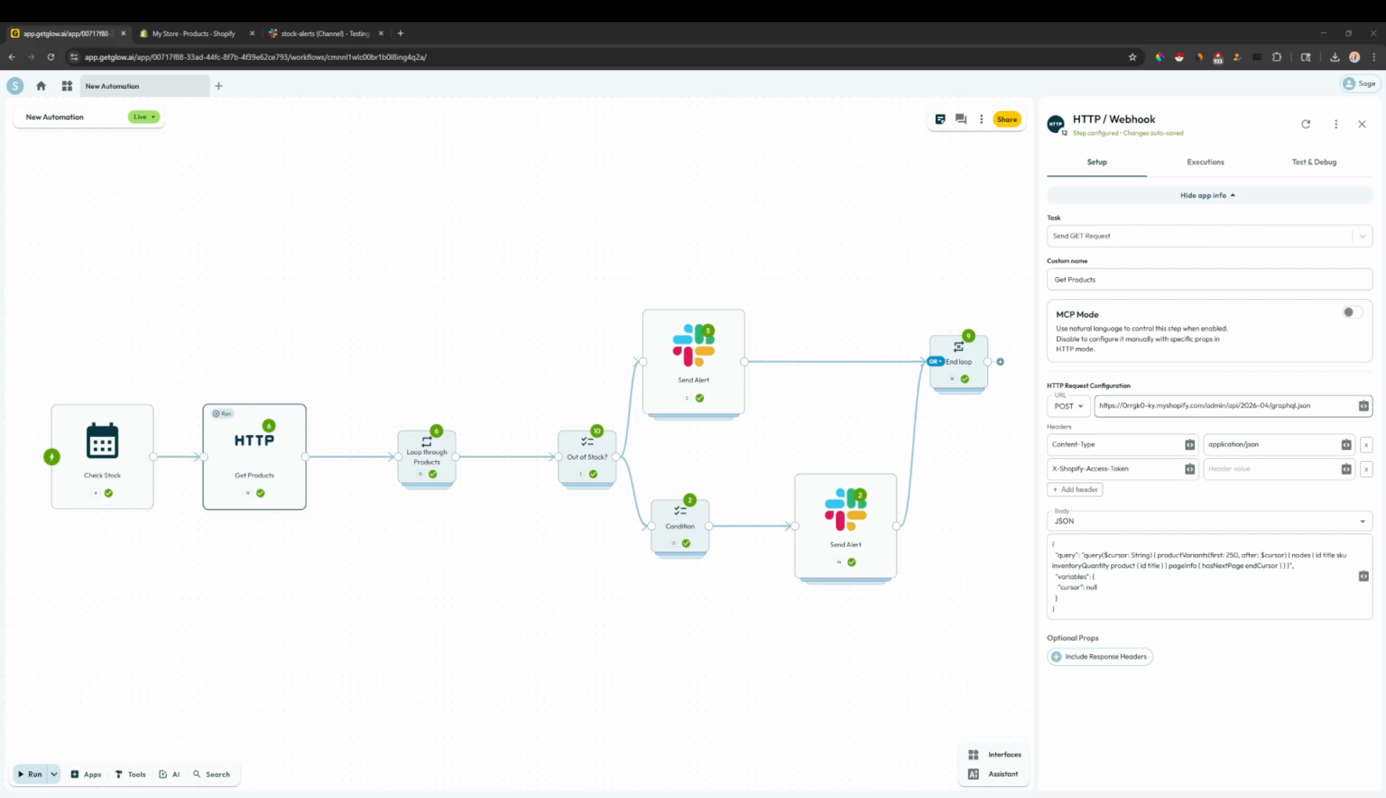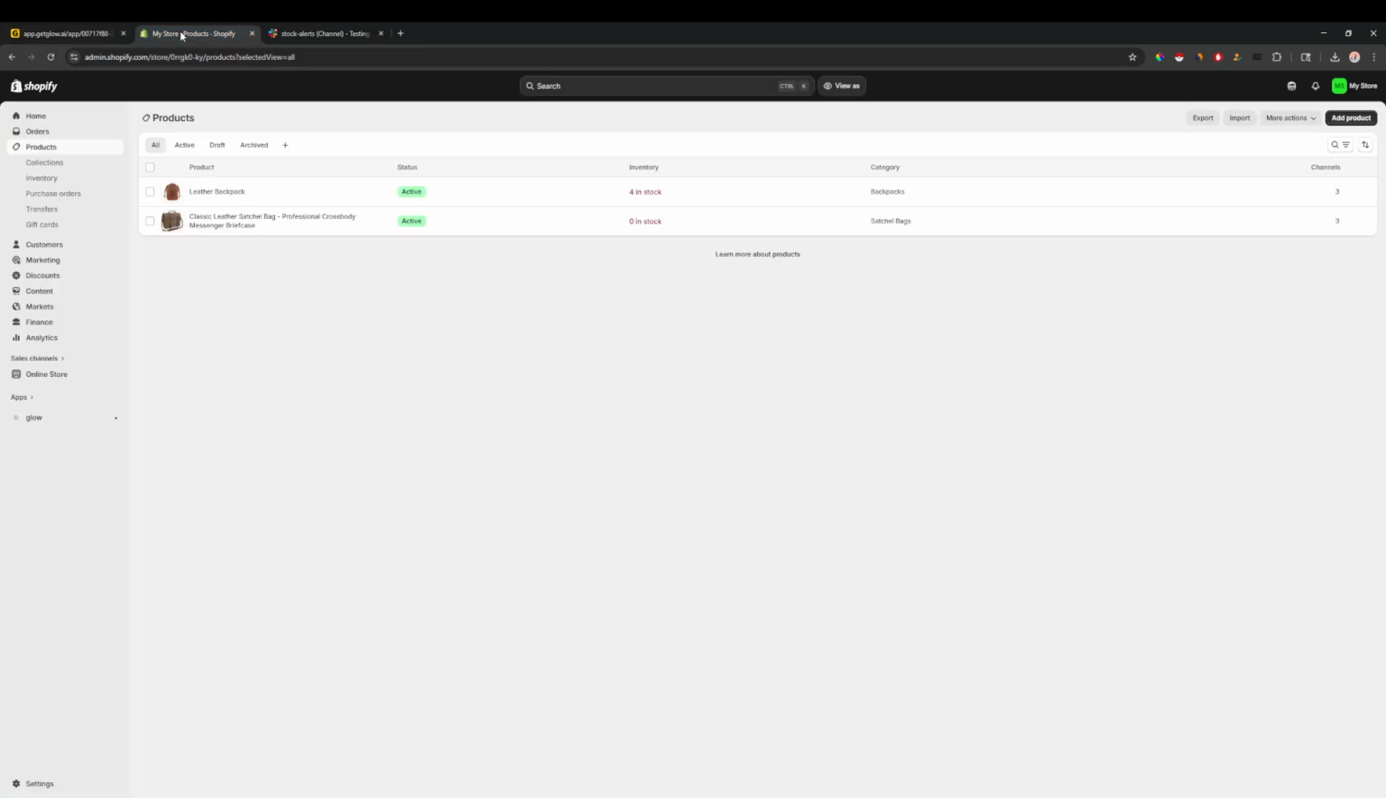API endpoint, and as you can see on the right here, I'm sending a post request to this URL with this JSON body, just requesting the first 250 product variants, and if you have more than that, you'll have to paginate through them, which you can add as an option here. But I have just 2 right now, just to test.